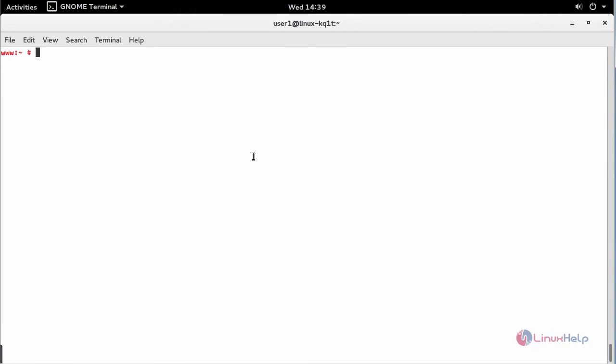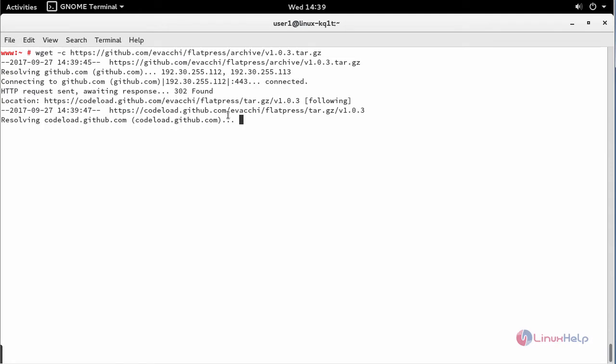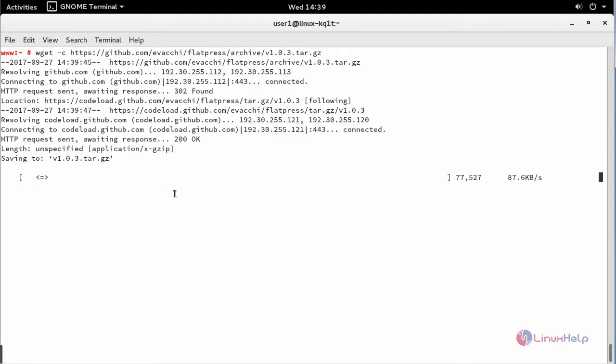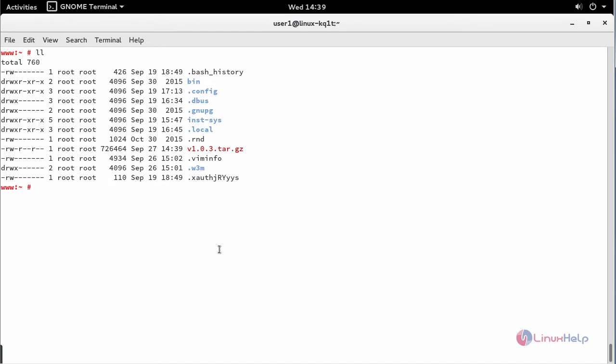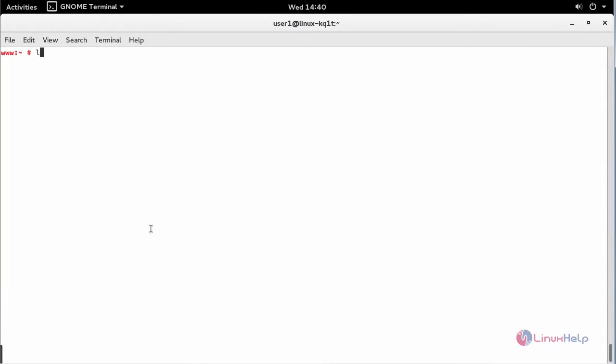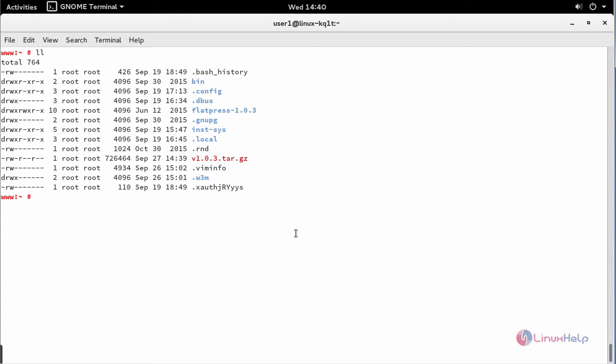And start downloading the package and get the latest stable version link. And download it using wget command. Once it got downloaded, extract it. Now you can see a FlatPress directory.